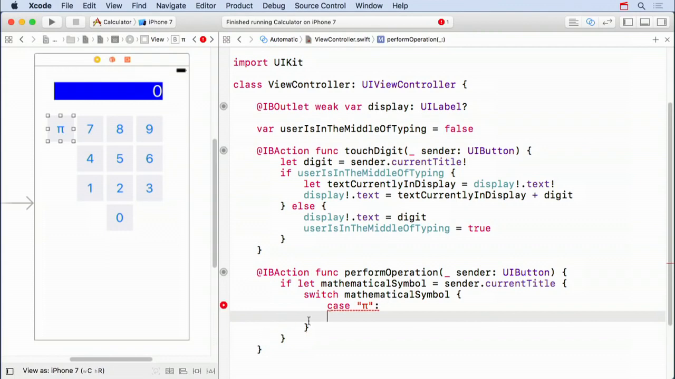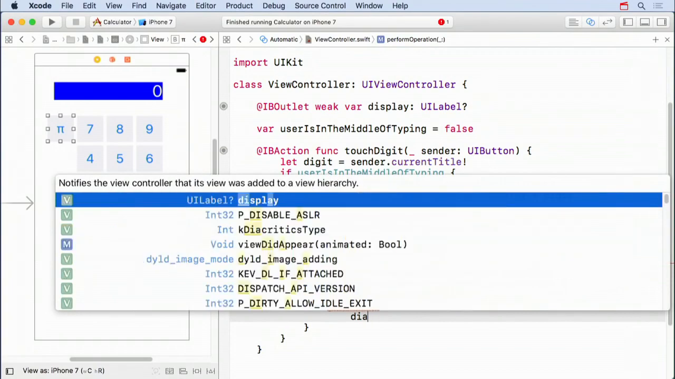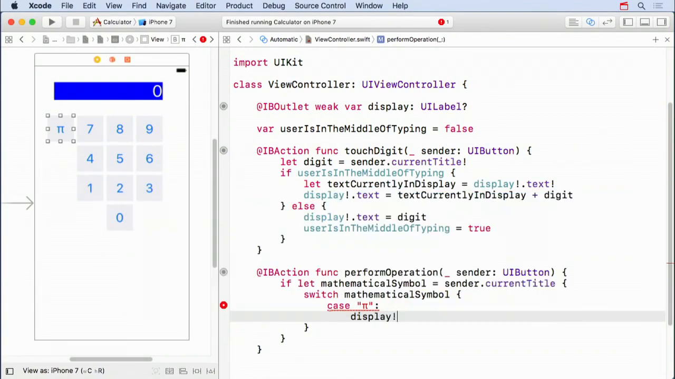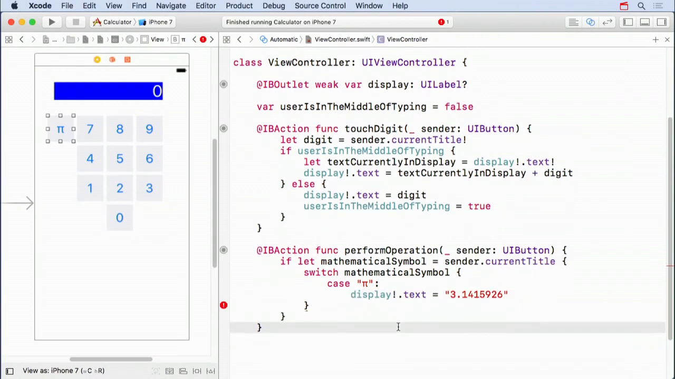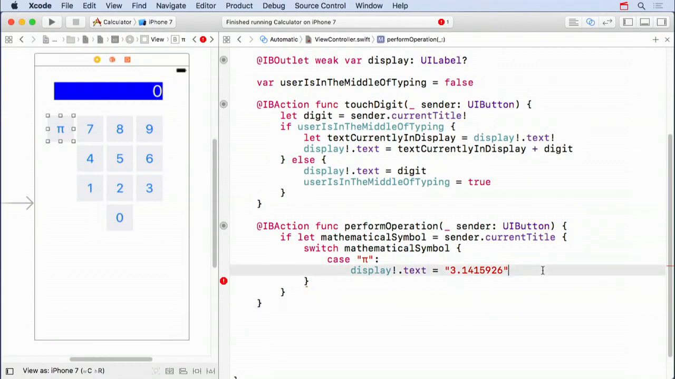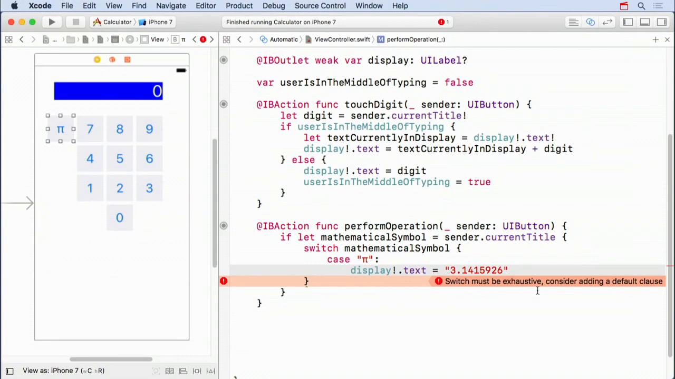Now, unfortunately, I'm getting an error here. So what am I going to do? I just want the display's text to equal pi. It's pretty bad to type it in as a string, and we'll get back to that in a second, but that's basically what I want to do: set the display to be pi. Now, I'm getting an error. What is the error? It says the switch has to be exhaustive.